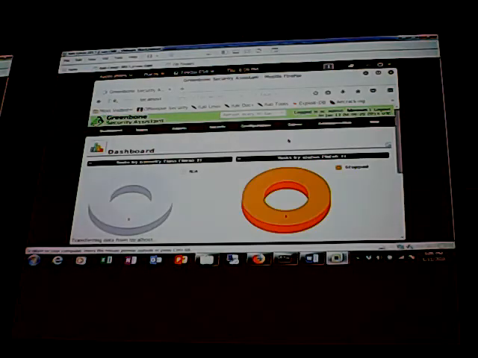So the username is admin, and then you would put that long password in there. But I've already set up another user, so I'm going to use it. All right.